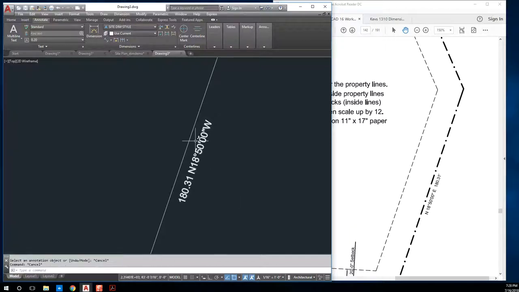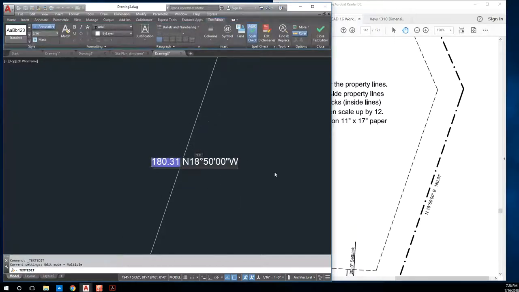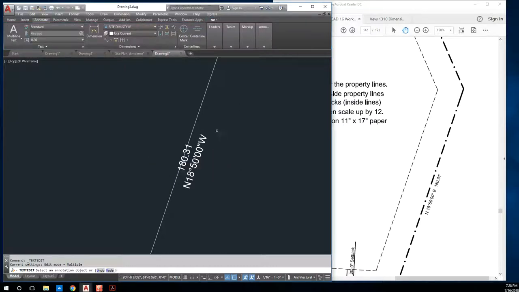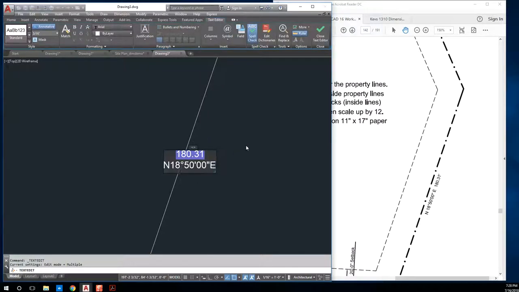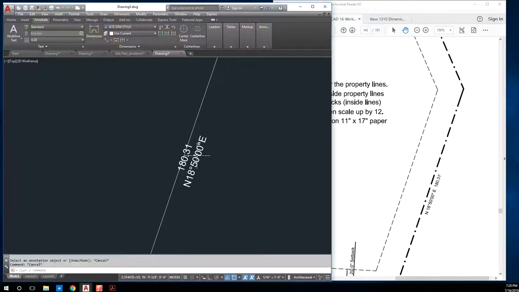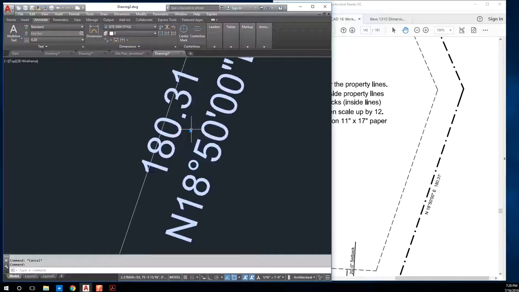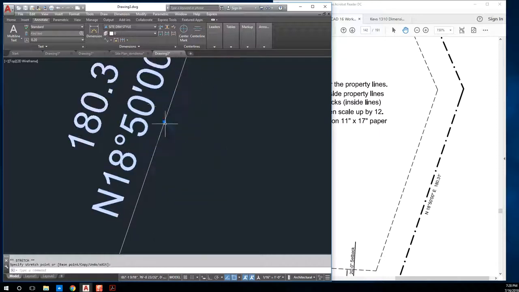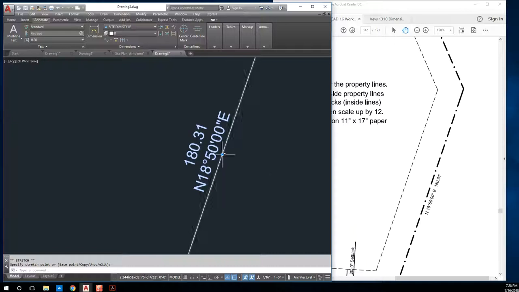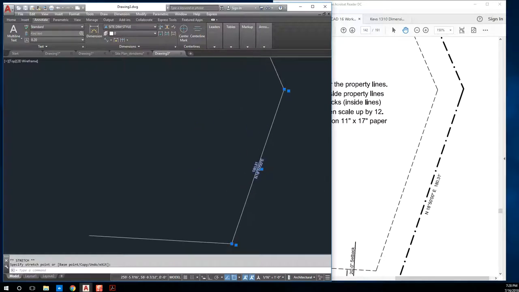If I needed to edit it again, I would double click on it, click, click. I could, for example, hit enter and put that beneath there and hit close text editor. Oh, it is east. Yep, you're right, it is east. Click, click. East. I could click on it one time and I get a grip, and I could click on that grip and move it around. So if that text needs to go somewhere else, it can go somewhere else.